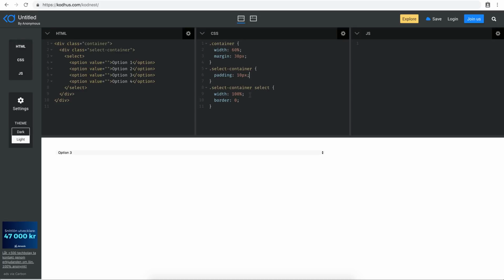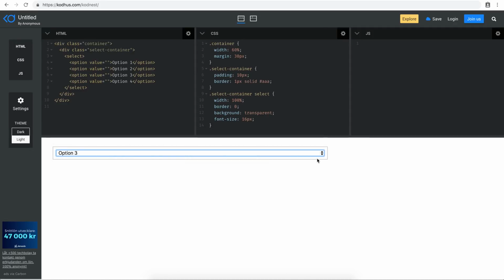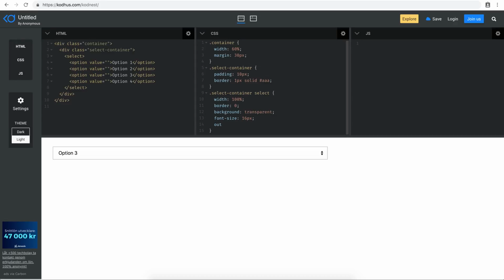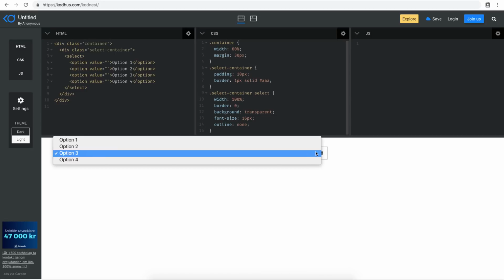I'm going to change the background to be transparent, so now we don't have any background. Now I'll give the select container a border, maybe 1 pixel solid #AAA. You can see I have a very nice border. I'll change the select font size to be a little bit bigger. Now it's nicer, so you can see we already changed the look and feel of the select. What is left is this arrow over here. Also, in Chrome you get this outline on the form elements. I'll say outline none for now, so that when I click, there's no blue outline.